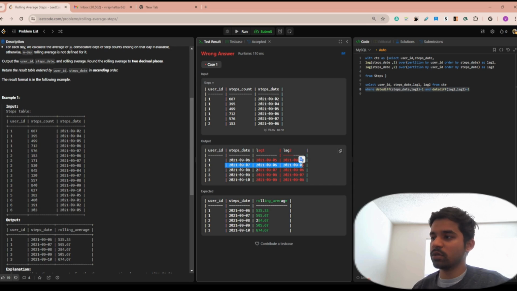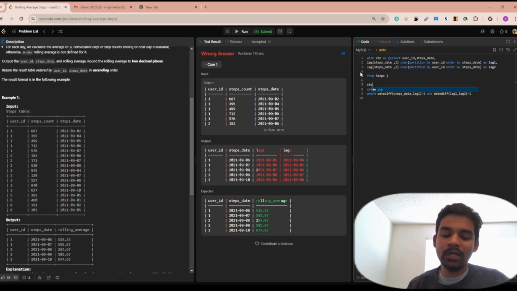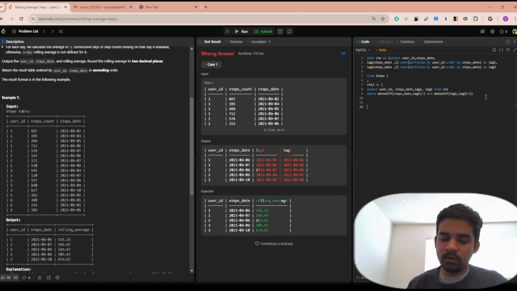The next step is, of course, you have to union it properly into one single column for further use, because we need to find the rolling average for the steps count. And how do you do it? Just convert it again into a common table expression. Perfect. Comma, select user ID, comma, step state, from CTE, right?